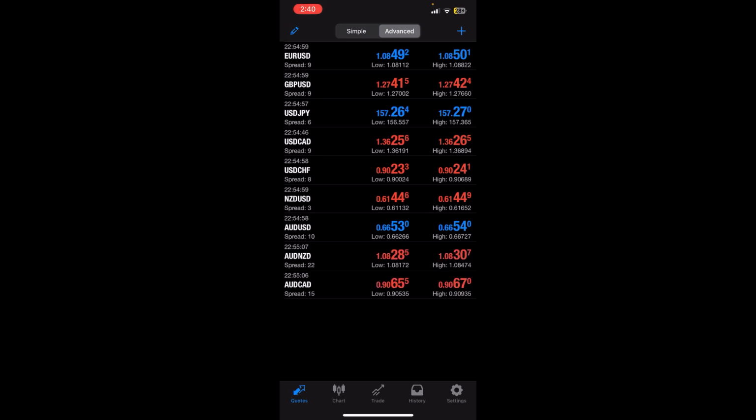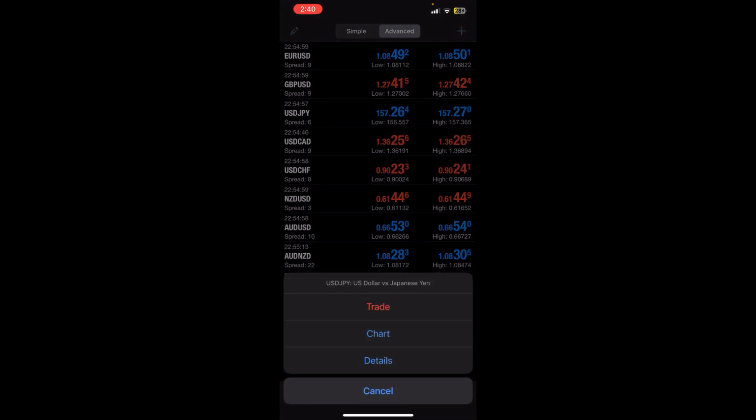First things first, I assume that you have already downloaded the MetaTrader 4 app, and once you open it you will be able to see the interface on the screen where you can see USDJPY at the third row. You simply need to tap over there, and now you can see the trade option at the top. So once you tap on it, you'll be able to use USDJPY on MetaTrader 4 successfully.